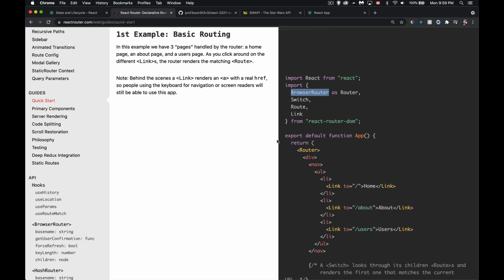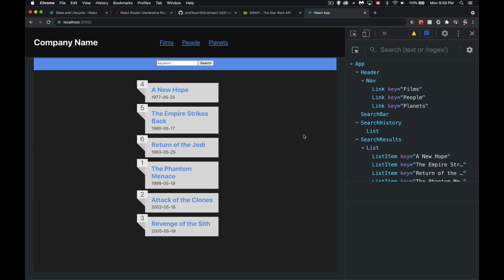Okay, welcome to episode 9 of the Learning React in 2021 series. Today we're going to be talking about routing. So how do you route a React application?